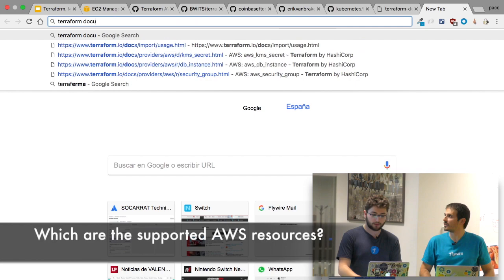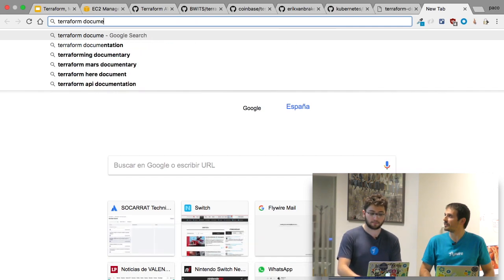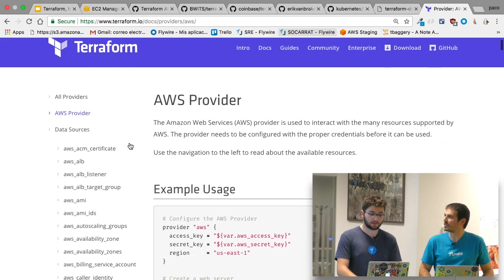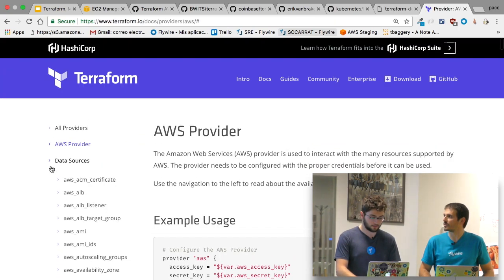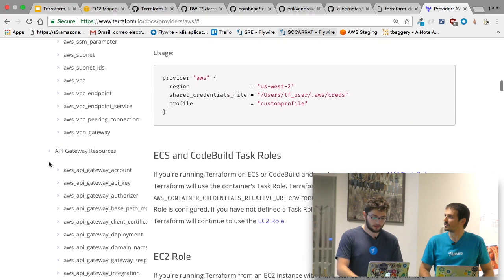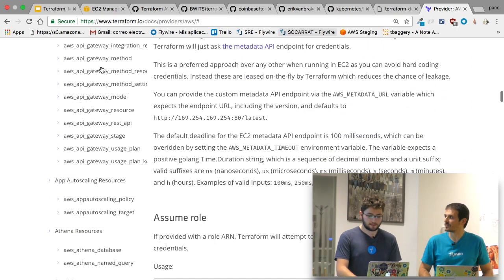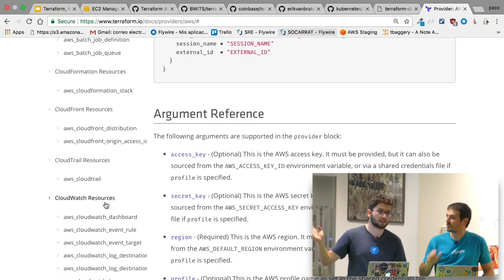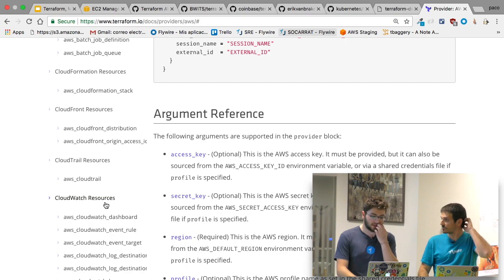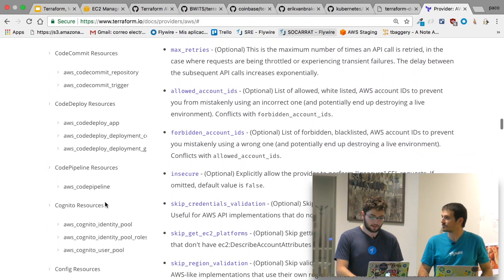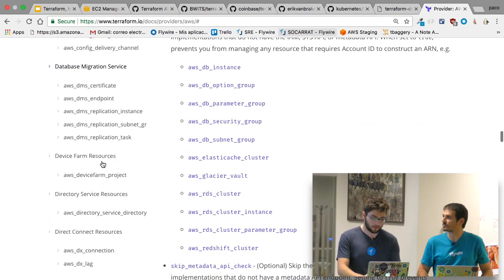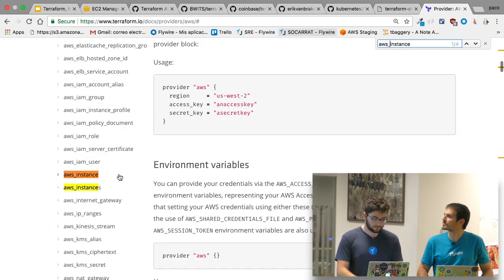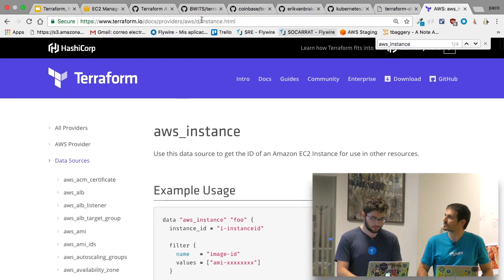If we go to the documentation of Terraform, we can see all the resources that we can create. API Gateway, you have auto scaling, everything. Athena, almost every service that AWS has is located here. So, for example, the instance.